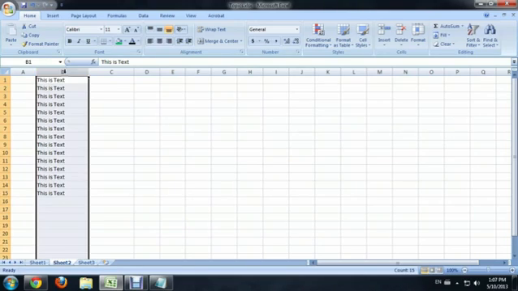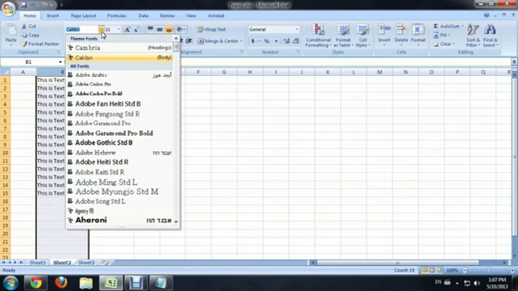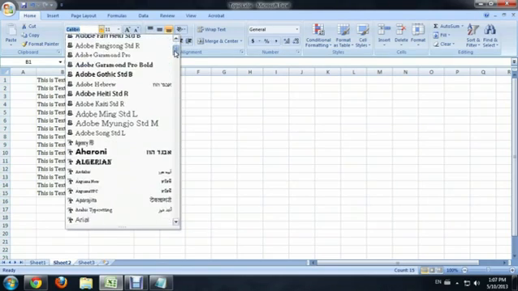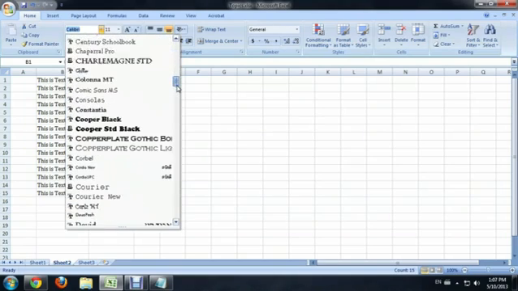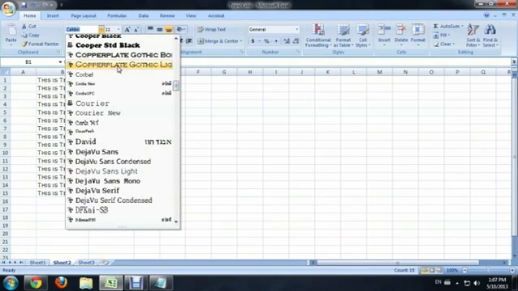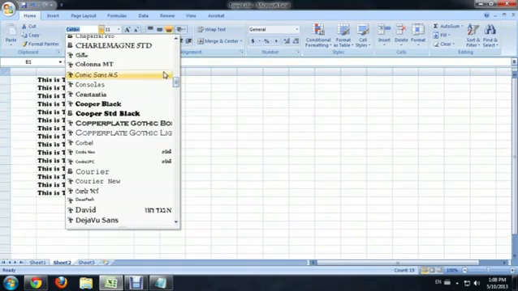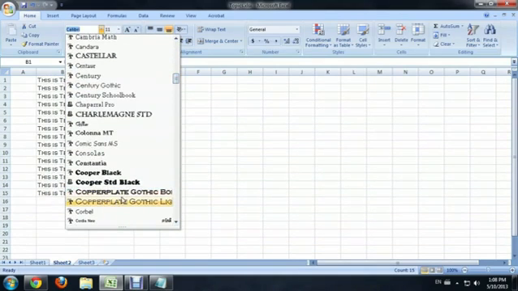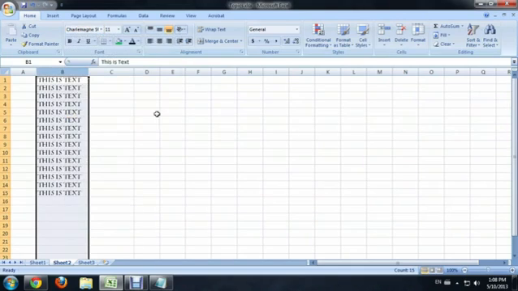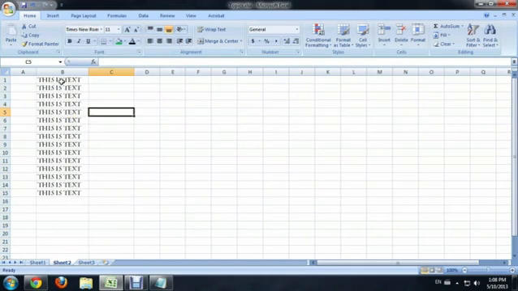You select the entire column, and we're going to come into the fonts here. If you scroll down, you'll notice that some of these are all uppercase. Copperplate is pretty close to all uppercase. This one, Charlemagne STD, is truly all uppercase. And if you click on that, you'll notice your text is now completely uppercase.